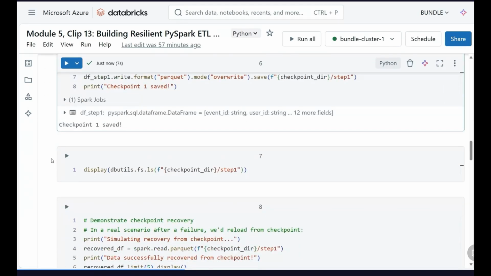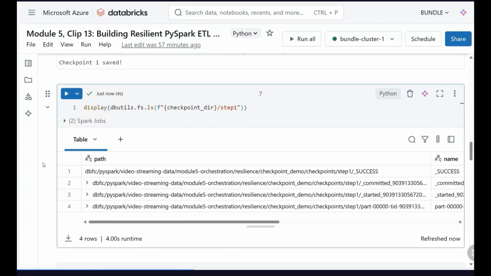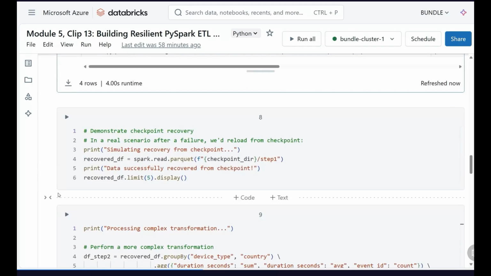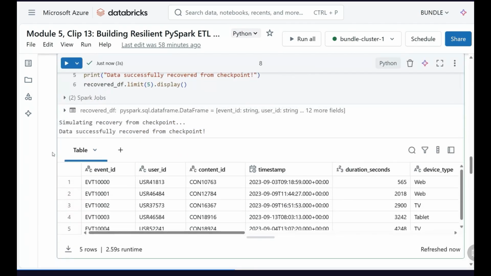Now we can see what this looks like over here. And this is how the checkpoint files are saved into the step 1 folder that we specified. In a real world scenario, if a failure occurred after this point, we would pick back up from this checkpoint. As you can see, when I run this cell, we can reload the data from our checkpoint and continue processing. And there we go. This is what this process will look like. This technique is especially valuable for lengthy pipelines with expensive transformation.